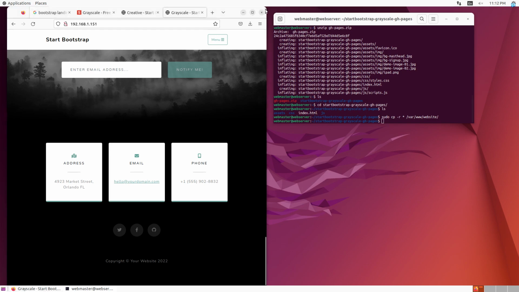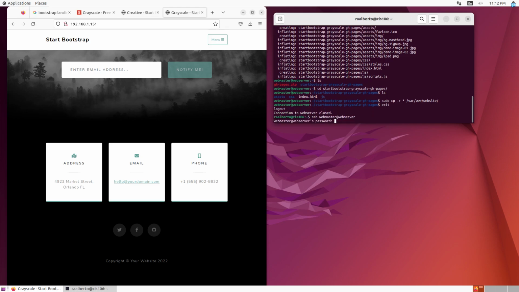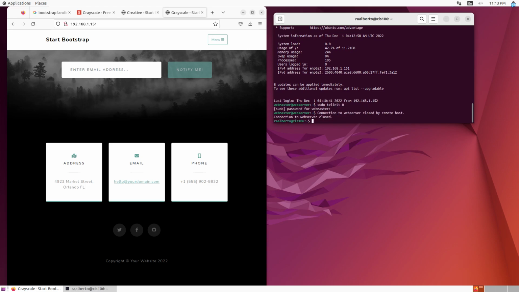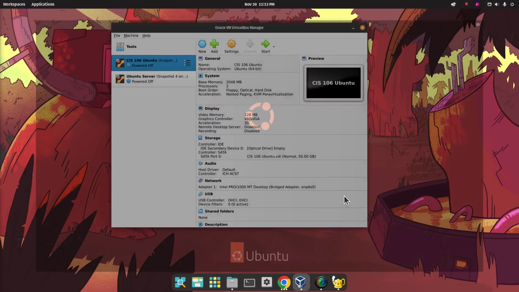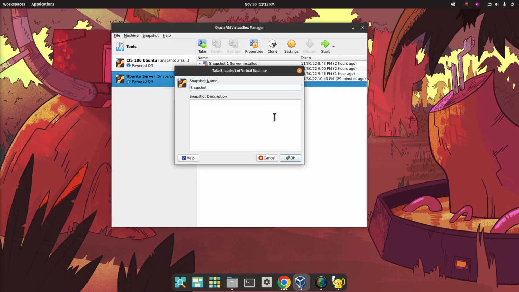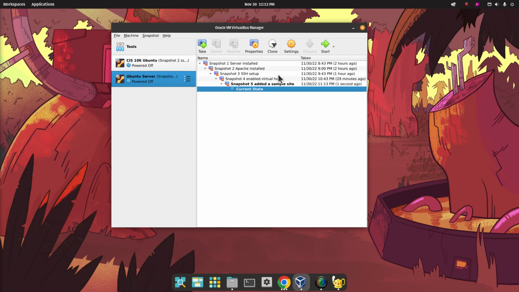Okie dokie. I'm just gonna do the same process. We are going to turn the server off, so we're gonna exit. Actually, let's turn the server off from here, telling it 0. And let's also tell it 0, this computer. And let's take another snapshot of our server. So take snapshot 5, and we're gonna call this added sample site. Click OK, and there you go.